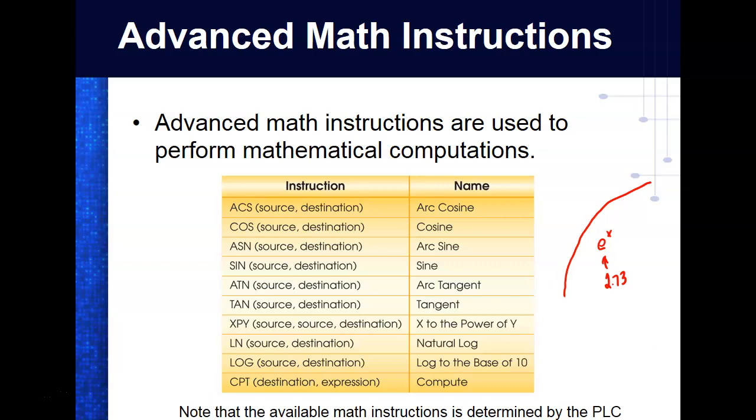Common logs, these are nothing but base 10. This is 10, this guy right here, and the common log of 10 would be 1. The common log of 100 would be what? 2. The common log of 1,000 would be 3. And then any number between that. So if you had a common log of 3.5, you know it's somewhere between 1,000 and 10,000.